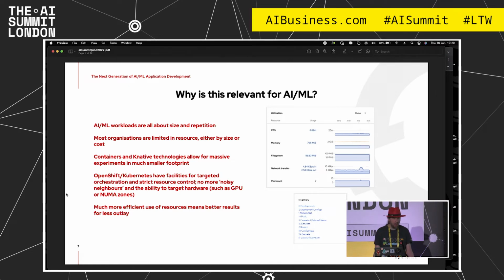You know, if you've got, for example, an experiment that's got 10 phases it has to run, 10 individual components have to be executed, there is no reason why those 10 components have to be resident at once. They can be resident in a chain, driven by Knative serverless, much smaller resource footprint. So you can do many more experiments on much less hardware. And OpenShift Kubernetes have facilities for targeted orchestration. And this is where it gets really sweet.